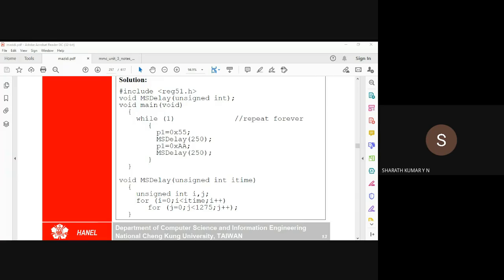But since x is an unsigned integer, we can go up to, this is 40,000, maximum we can go up to 65,536. So let us increase the value. Let us keep it at, say, 60,000. Let us run this program.